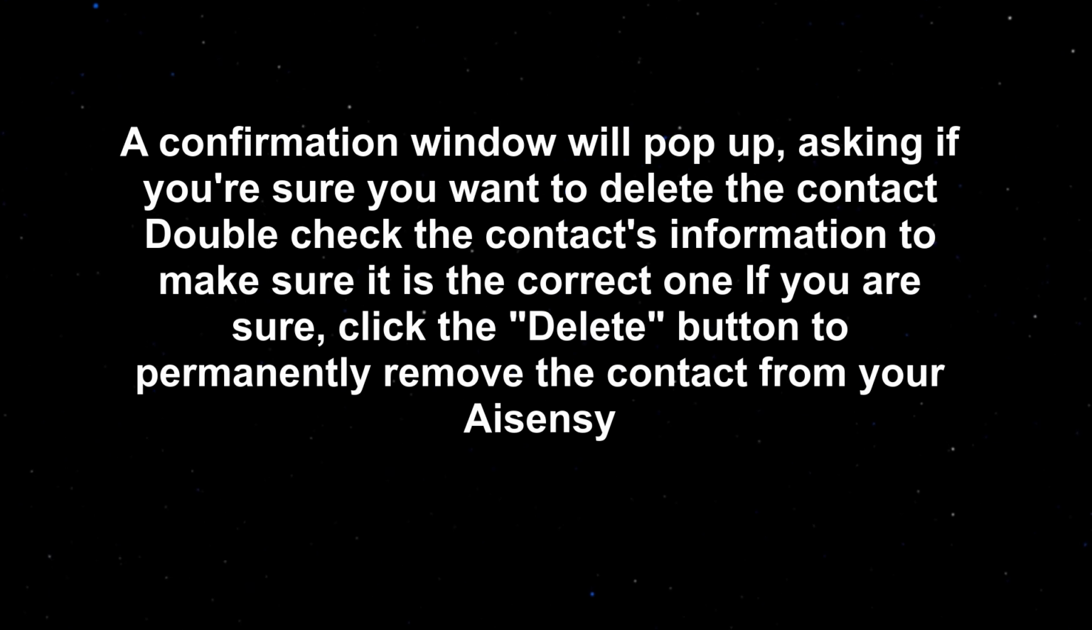A confirmation window will pop up, asking if you're sure you want to delete the contact. Double check the contact's information to make sure it is the correct one. If you are sure, click the delete button to permanently remove the contact from your aisensy.